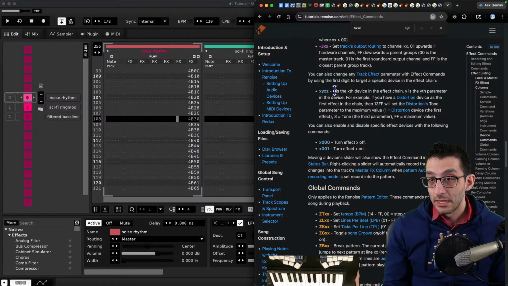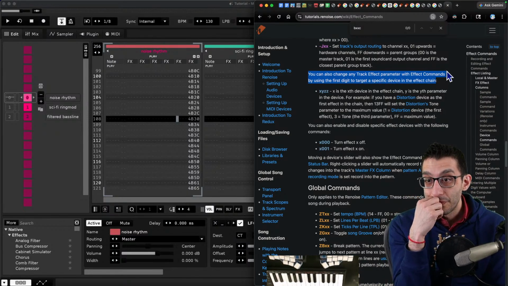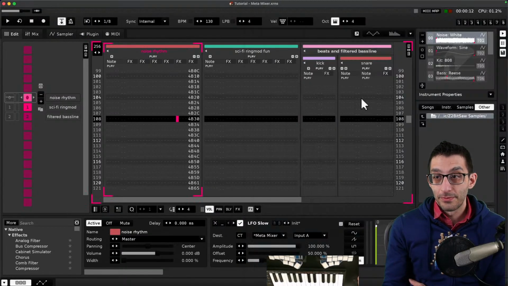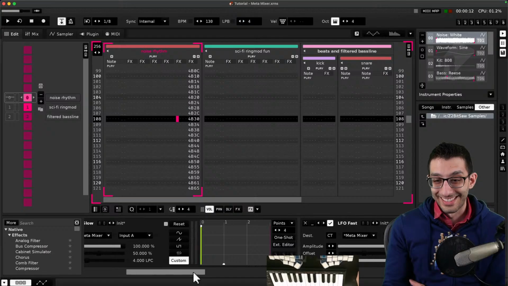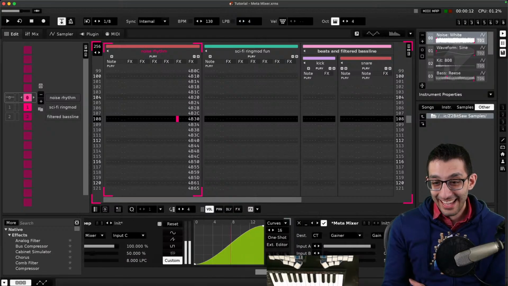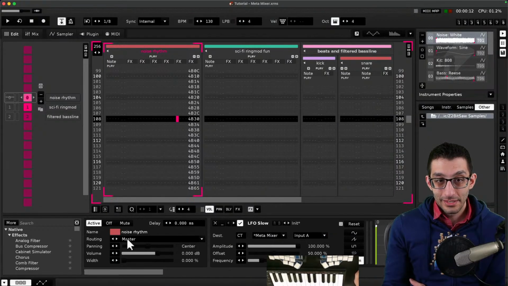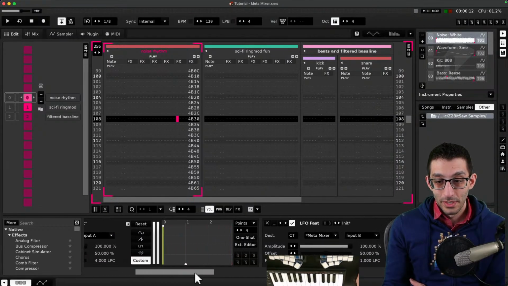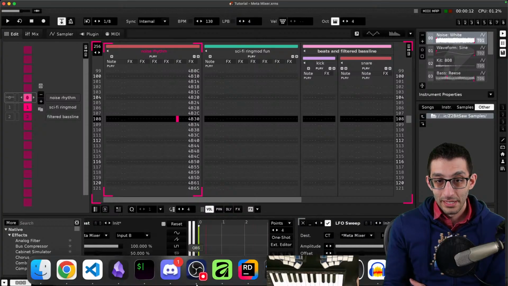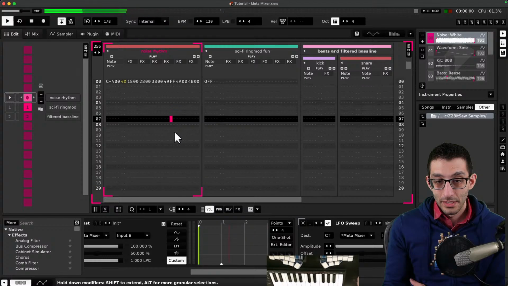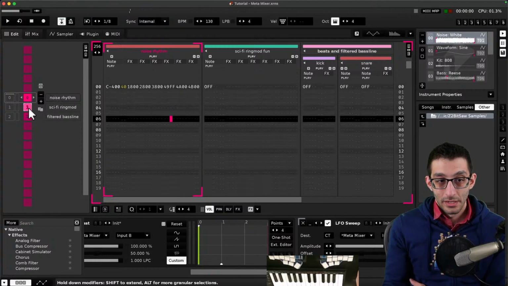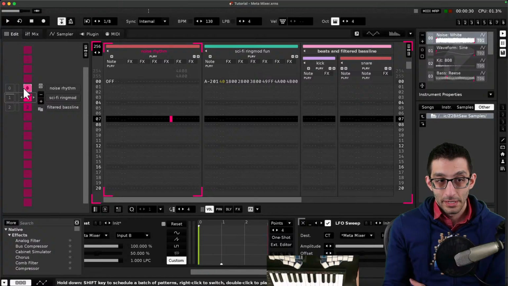XYZZ. Also change any track effect parameter with the effect commands by using the first digit to target a specific device in the effect chain. The Xth device. So what does that mean? What is the device? I think it's this sort of thing. So this is 0 maybe? This is 1, 2, 3, and 4 points. So is this changing as I'm... I don't even know where that went.